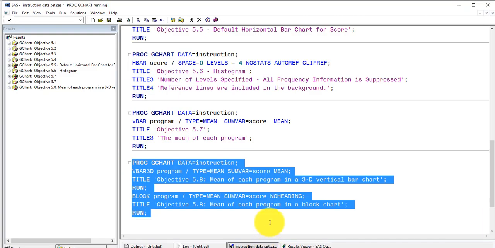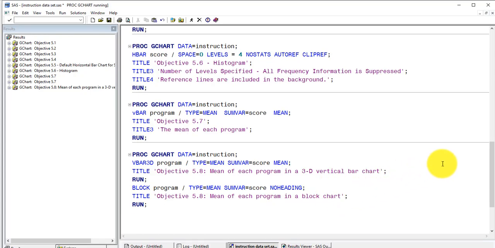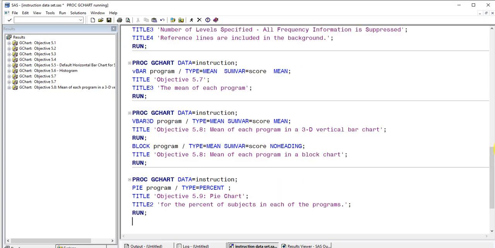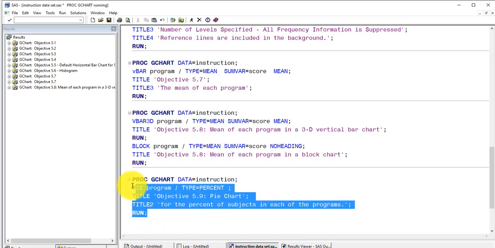And then the last thing that we can look at is a pie chart. We all know what pie charts are. If we wanted to produce a pie chart for the percent of students in each of the programs, we already know there's 16 and 14 in each of the programs. So if we just look at a pie chart, type equals frequency is the default, but let's say percent here, and run this.